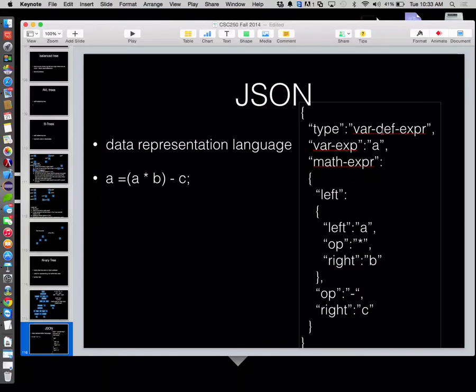So this entire thing is a var def expression. We just gave it a type. If we were only dealing with a language of var def expressions, we wouldn't even need to give it a type, but this is fine. Think of this as a dictionary, a collection of variable value pairs. Everything between this opening curly brace and this closing curly brace is a collection of comma delimited variable value pairs.